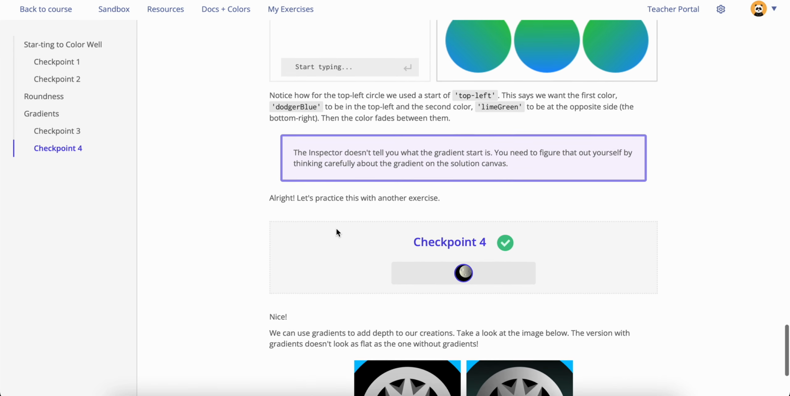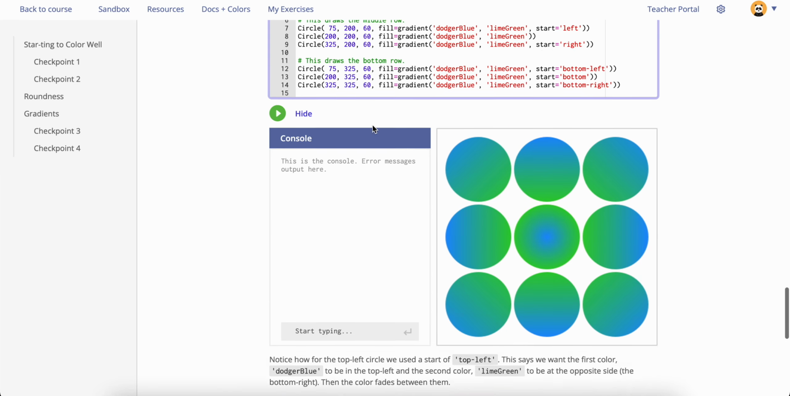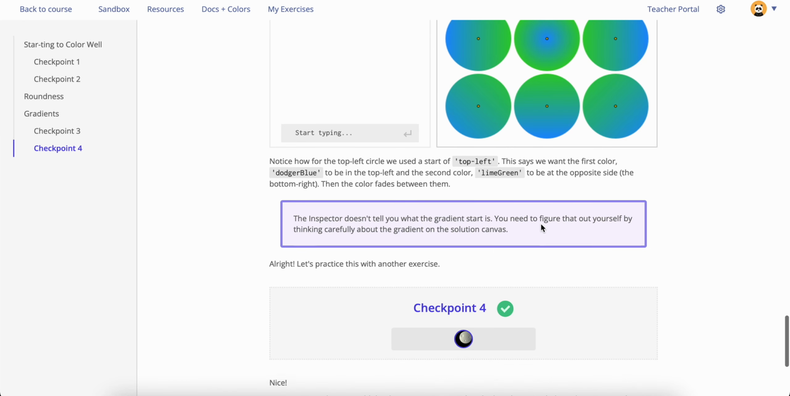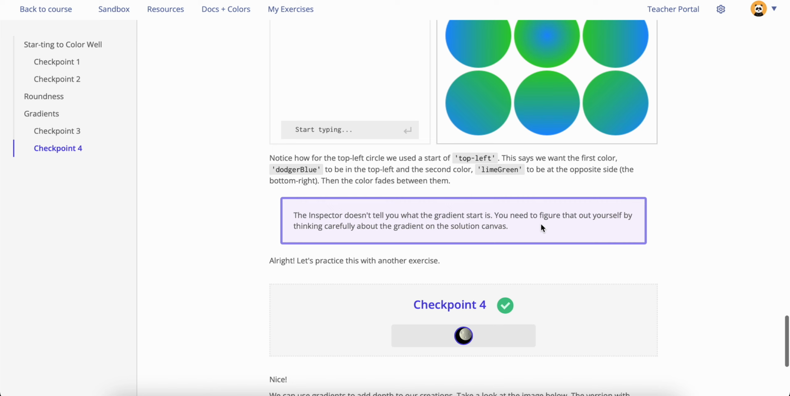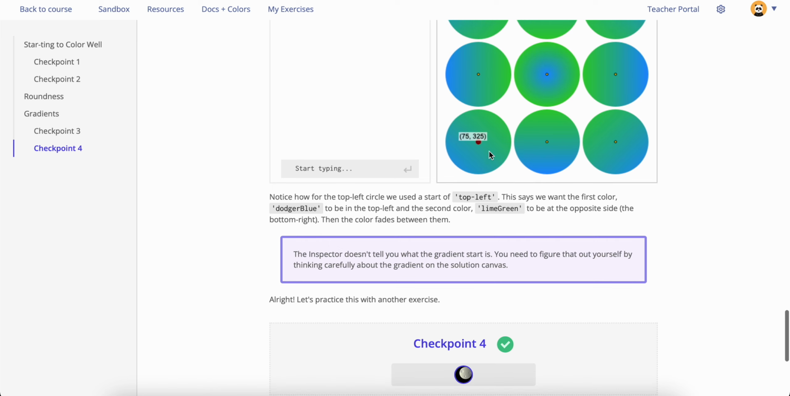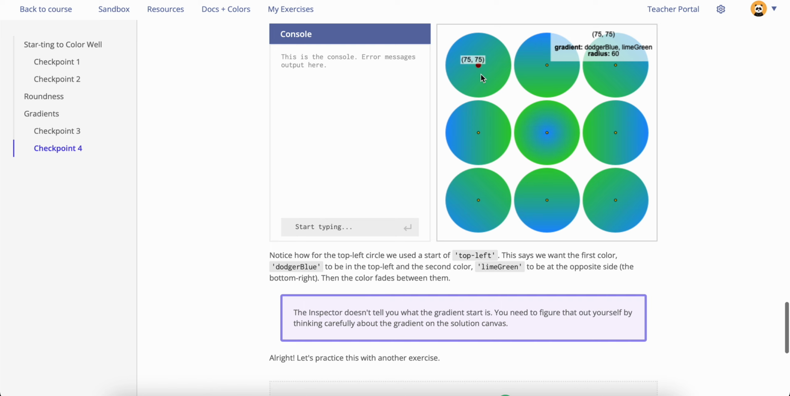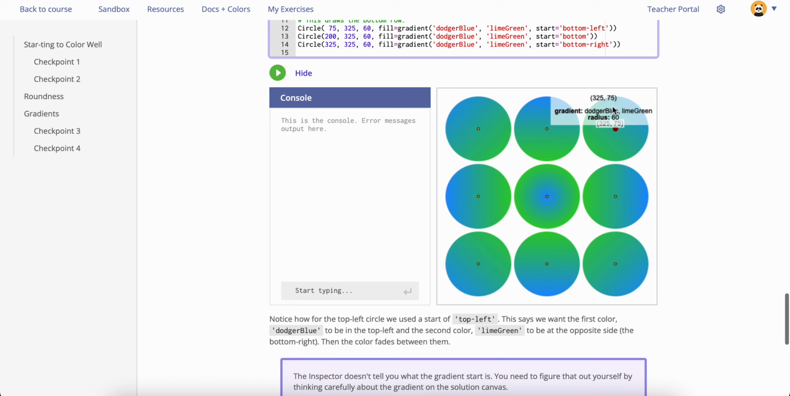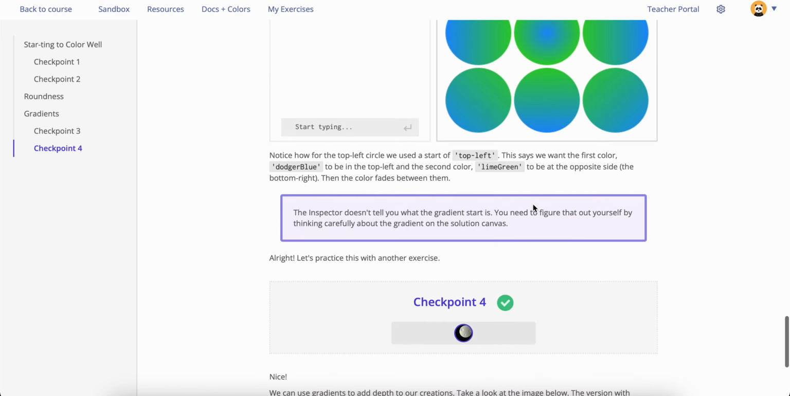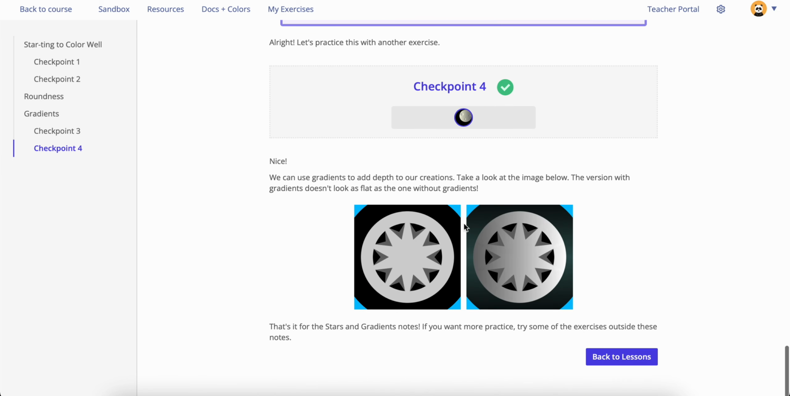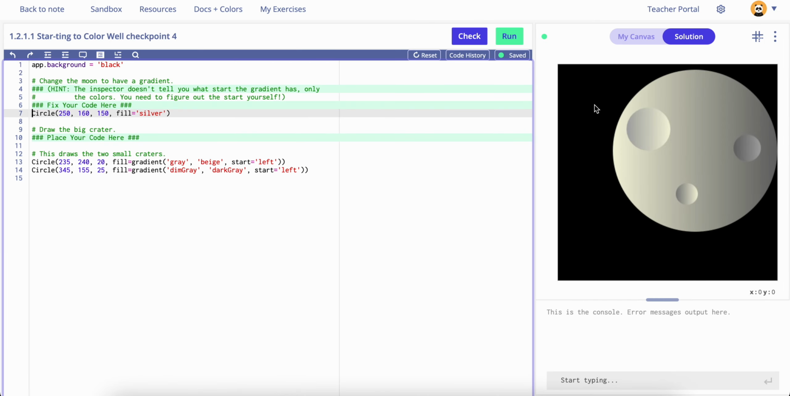So let's go ahead and, another thing here is that the inspector doesn't actually tell you where the gradient needs to start. So for that you have to figure it out, which shouldn't be that hard. You can just see where the gradient starts, right? Which color is first, and then from there you can see which position it's at. So let's practice here with this checkpoint number 4. So it should give us a little practice.